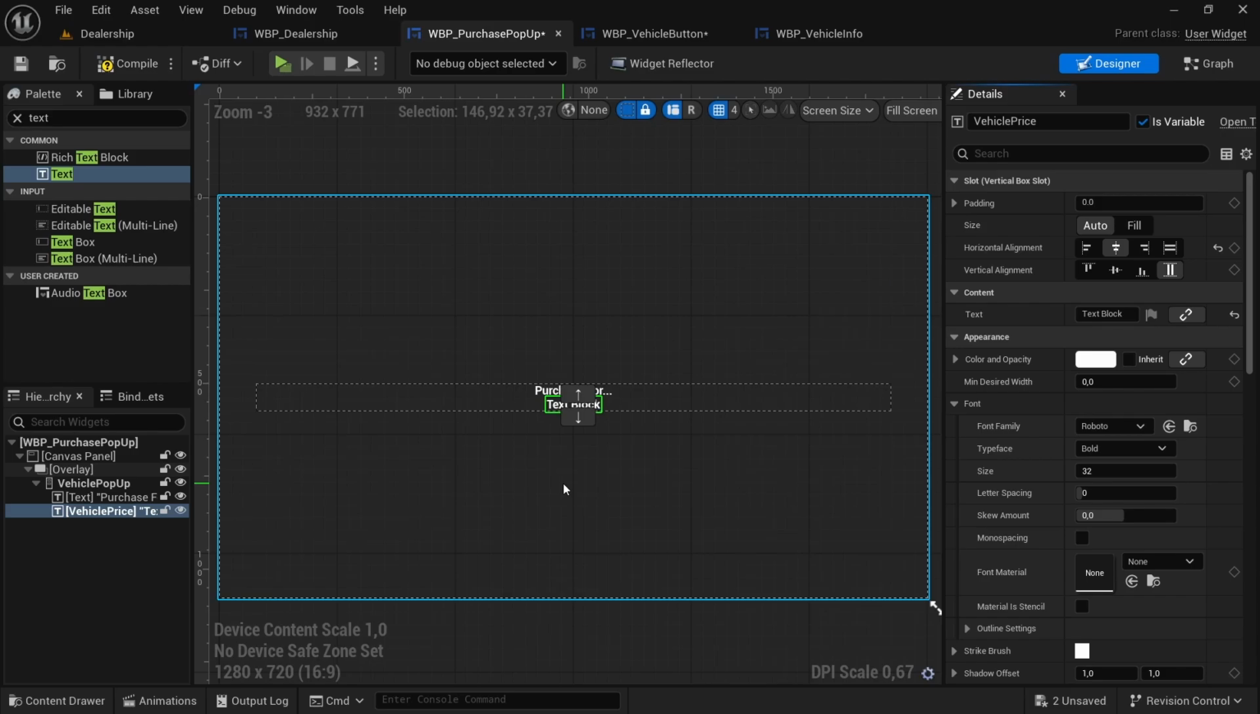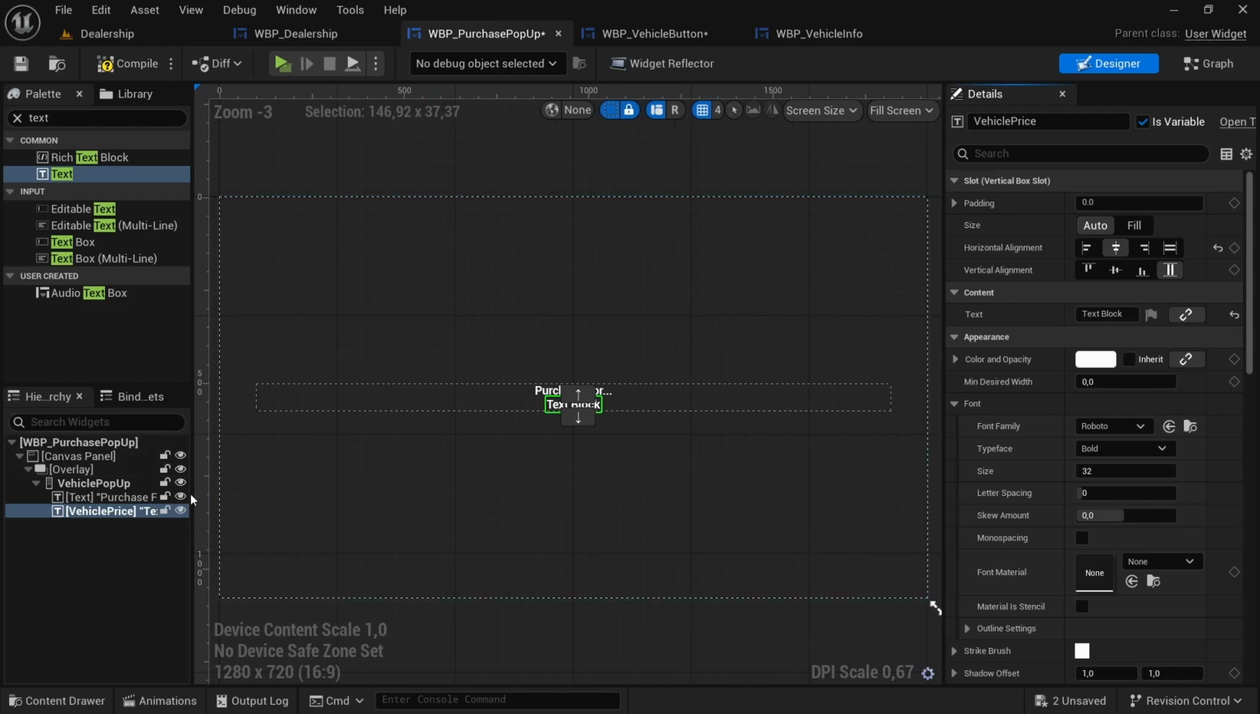and then the price of the vehicle, and then you're going to add two buttons that will either be yes or no. And then if you select yes, that will become your current vehicle to drive around in, and then you'll be transported over to the open world. And then if you select no, this widget will then be destroyed, and then you'll go back into the dealership level to then select another car. So we're going to do that now.